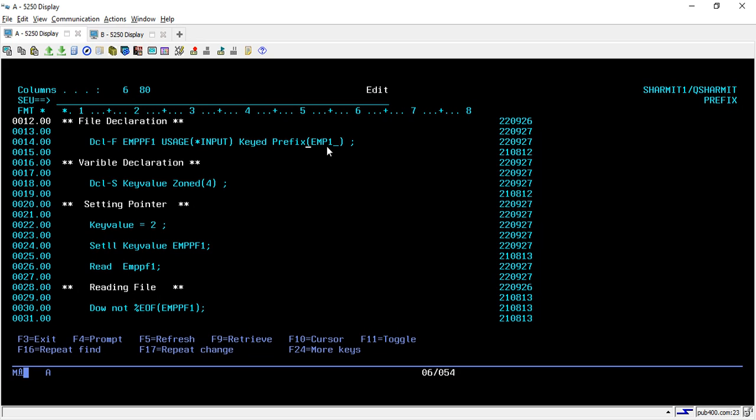Okay, so it is always better to use this prefix keyword, and the prefix keyword is only used to refer to the file field name with some particular prefix.